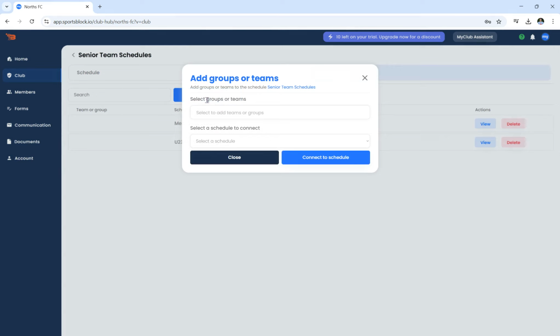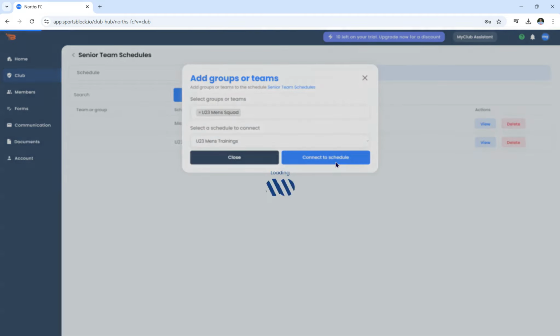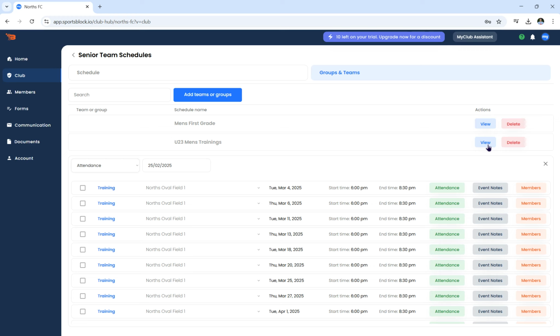So what we do is, under groups and teams, and we can also do it by clicking connect groups or teams, but we'll do it from groups and teams, we click add teams or groups. We select our under 23 men's squad. We select the under 23 men's trainings and we click connect to schedule. It'll take a second. Once it loads across, we should be able to click down and see all of those sessions are now connected to our under 23 men's team.